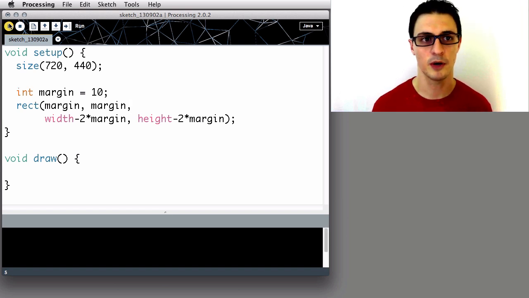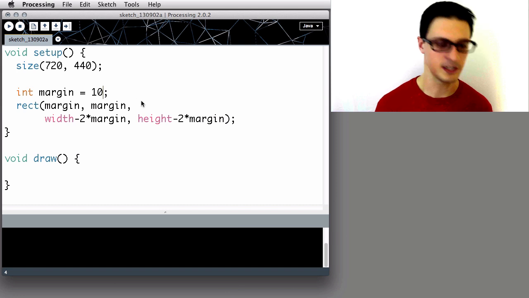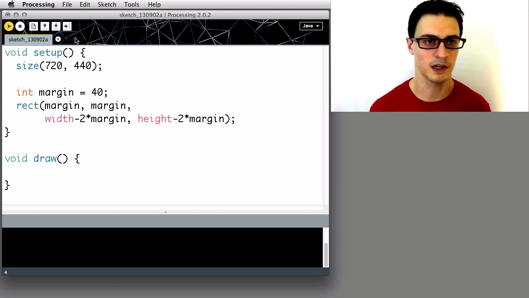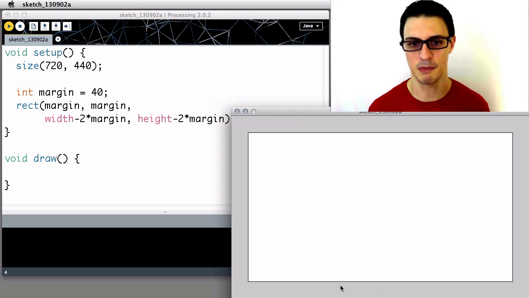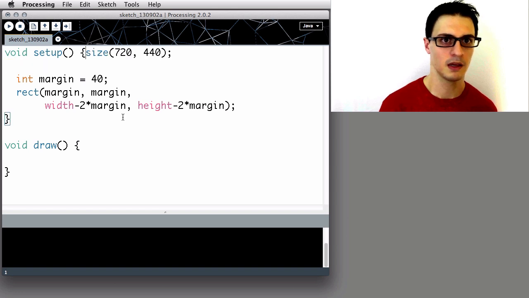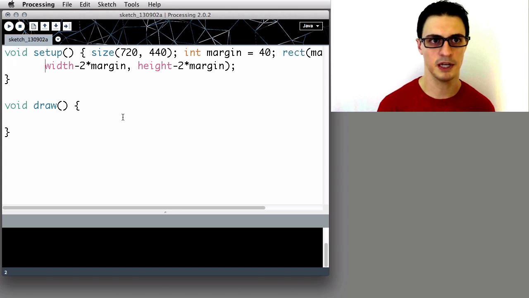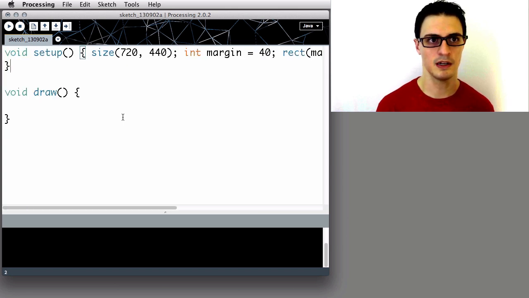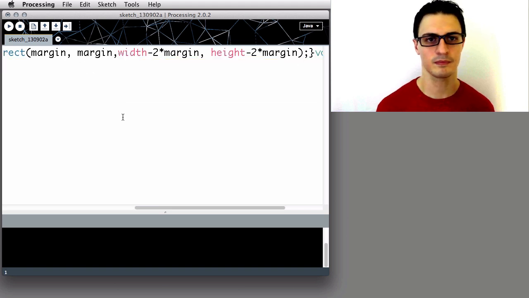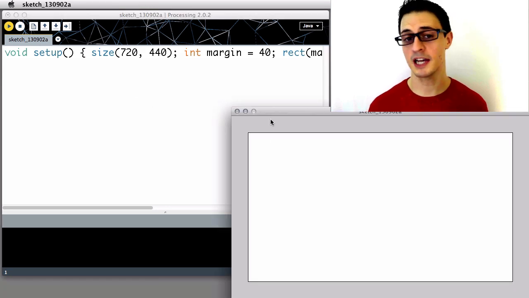So this program here, when I press play, you'll see we have our 10 pixel margin around the edge, and if I change that number to 40, we're going to get then a 40 pixel margin because the math is still checking out over here. But now watch this. If I take that same program and I basically remove the skipped lines and I remove the extra spaces that we don't need, when I press play, so here's our whole program on one line. When I press play, the exact same thing happens.